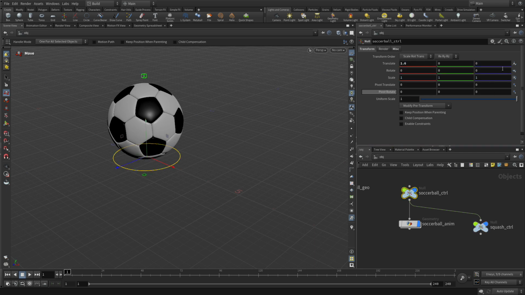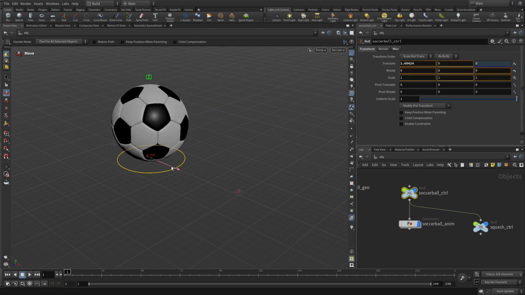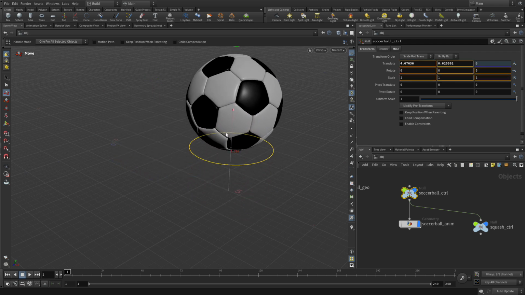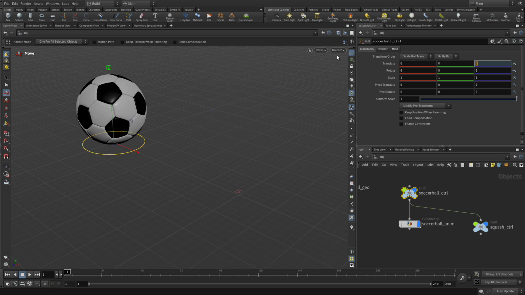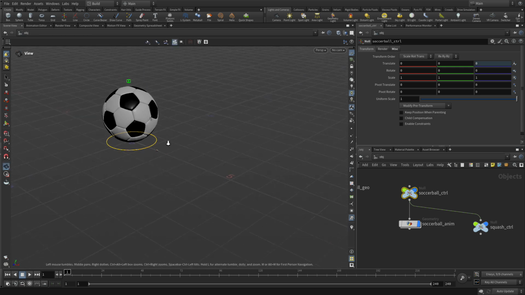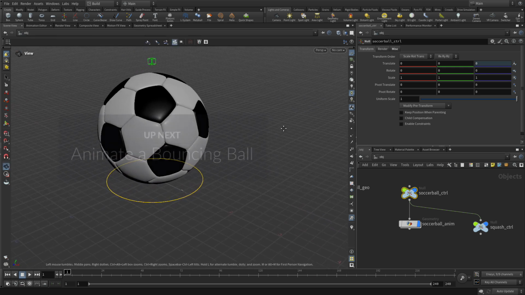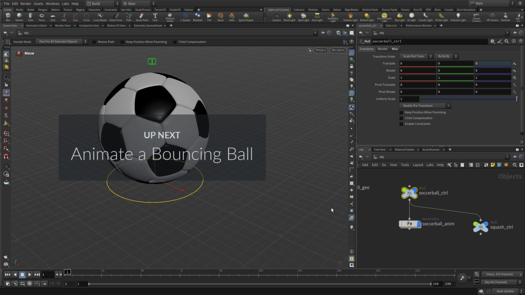Now in the case of translation, we don't really want to go around Y, so we can also lock that parameter, and now we're only working in the two planes, so we can do this and we can do this, but that's all we need. And if we set this back to 0, there we are back at the origin. So now we've got our rig. In the next step we're going to actually start animating and keyframing this to give it some motion. So see you there.